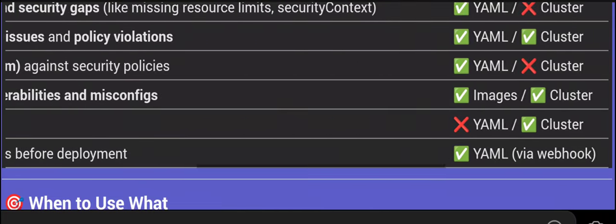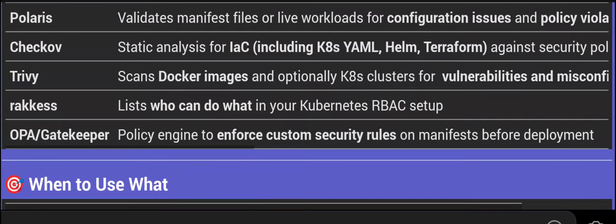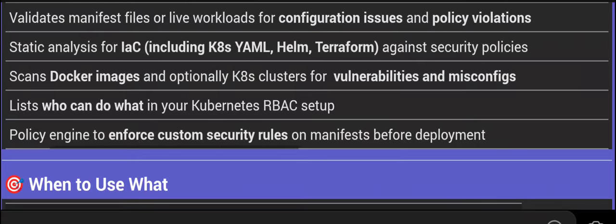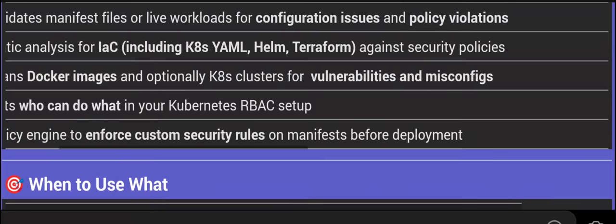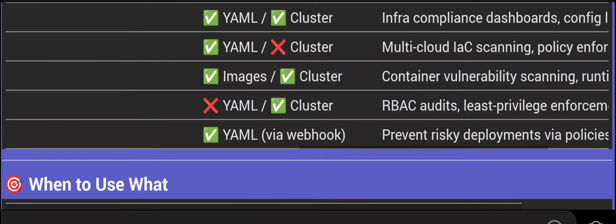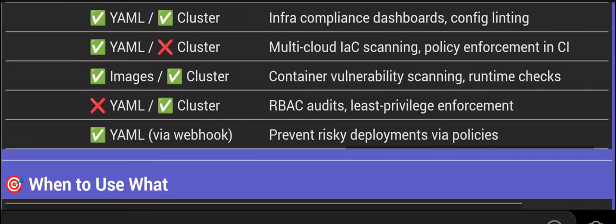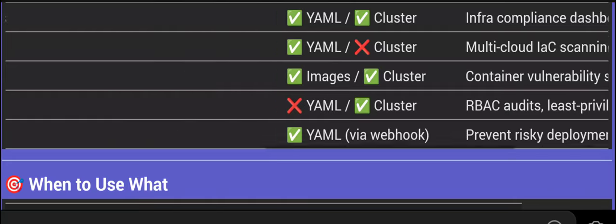Moving to the next tool, it was Rakkess. It will list who can do what exactly. It is basically RBAC, role based access control setup in Kubernetes. The clusters are the target, and it won't scan the YAML files. The use case is that it checks RBAC, that is role based access control audits and least privileges enforcement.